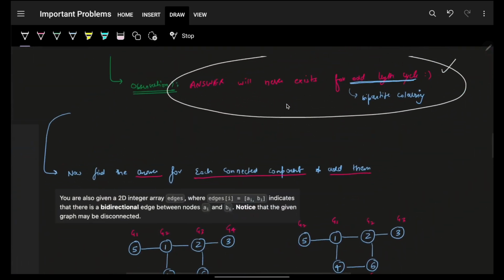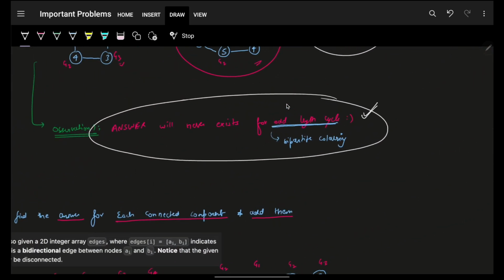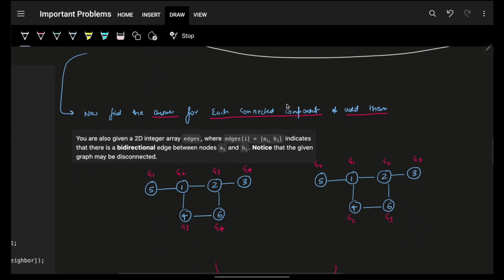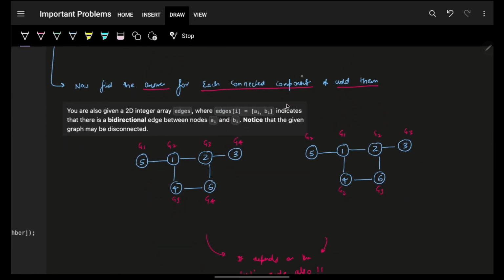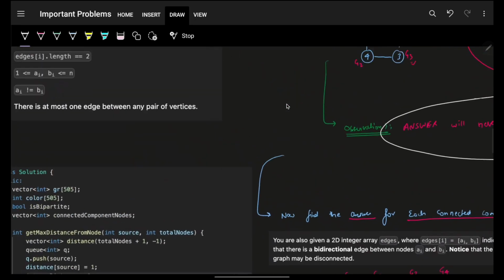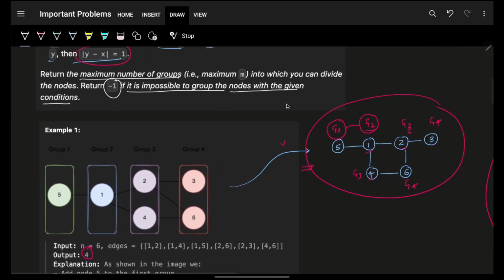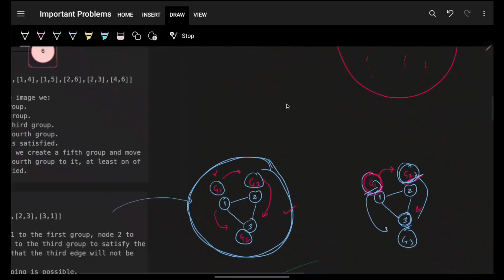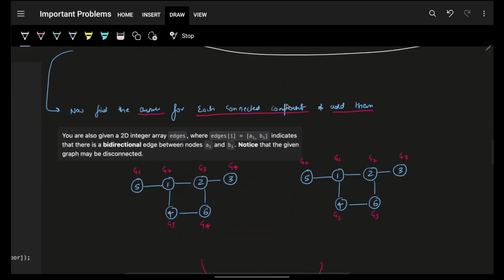Okay, coming on back. So one thing we realized, okay, how we will find the answer for -1, which means not existing. Let's try to go and actually find the maximum number of groups, because your ultimate target was to find the maximum number of groups. So let's go and find out that specific part.